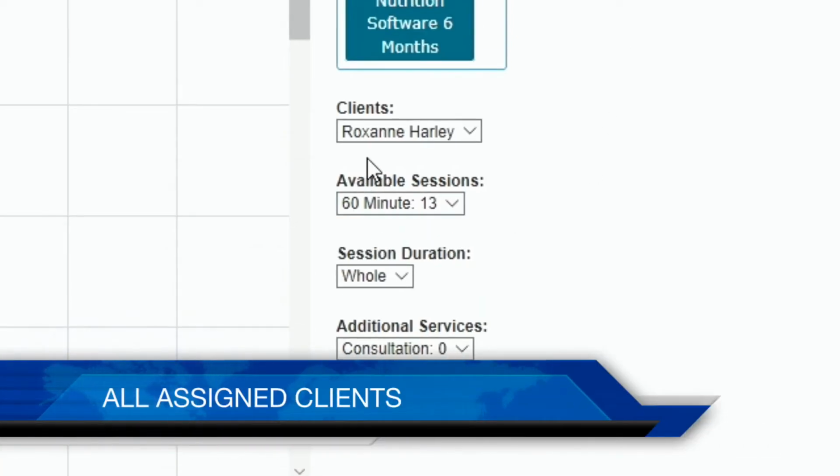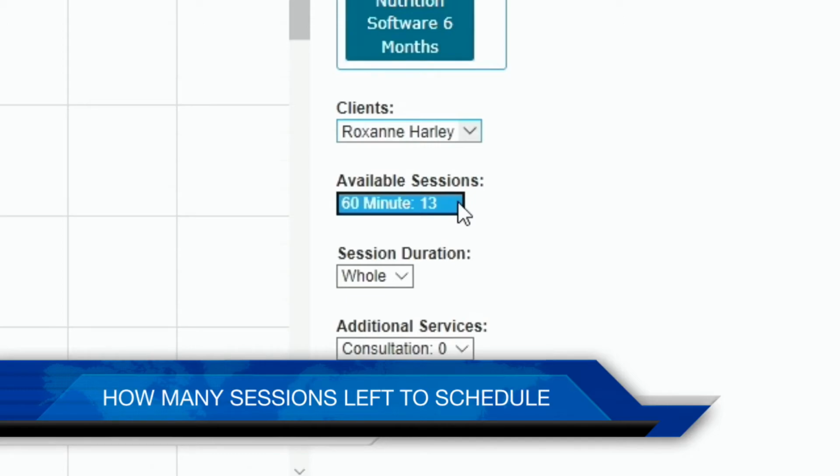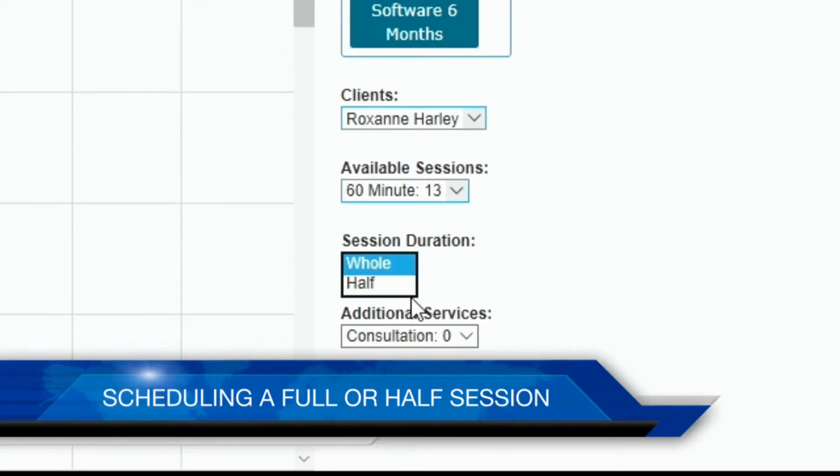The client's drop-down menu will have every single client that is assigned to you. The available sessions drop-down menu will show how many sessions your client has left to schedule, not necessarily how many sessions they have left. To refer how many sessions they have left, you will need to go to the client dashboard. Session duration will show whether you're scheduling a 60-minute session as a whole or a 30-minute session, which is a half. It will automatically default as whole.